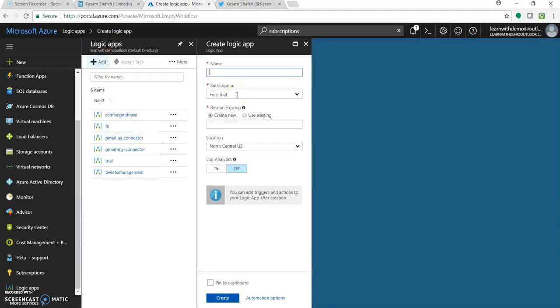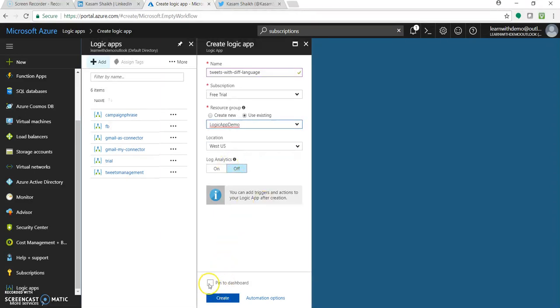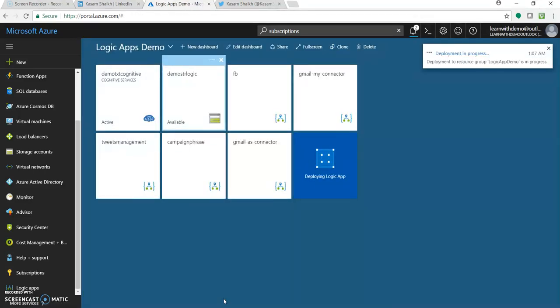Let's click, tweets, dev language. You can create a new resource group or go with an existing one. Let's pin it to dashboard. Let's click on create. Within a few seconds, it will deploy this Logic App, and it will open up the Logic App Designer, wherein we will start with our workflow.